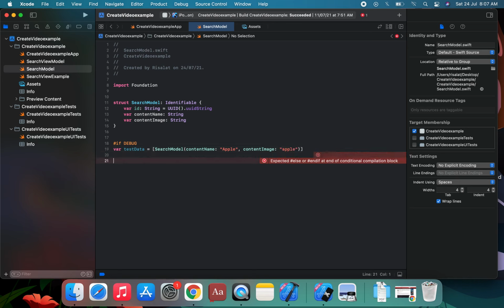Okay, now we're going to create the hash if. We apply the hash if condition to the search model, checking the condition for the debug mode, and we close it with the hash endif.